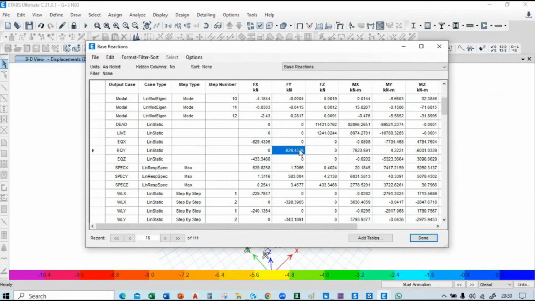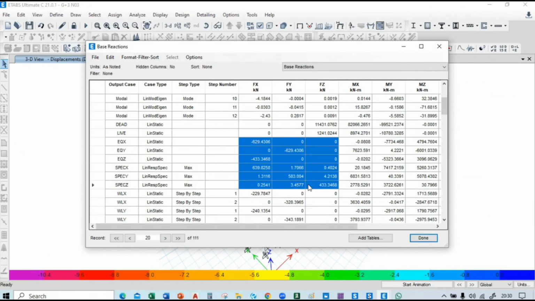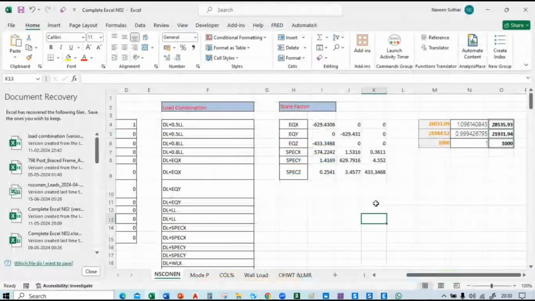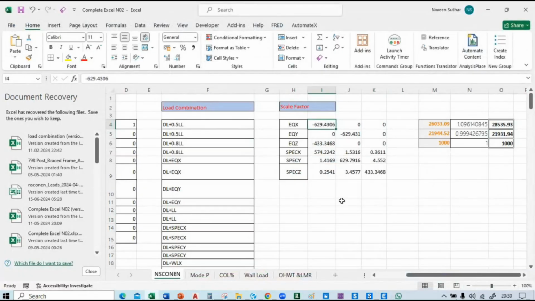Here EQX and spec X, it's 583. Okay, why is it not matching? So let's copy it again. Okay, final. Let's do the final. Okay, let's paste it here. Okay, the result is, you can see it's fine. It's also okay and it's also okay.